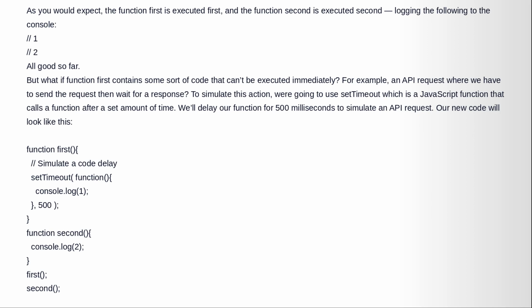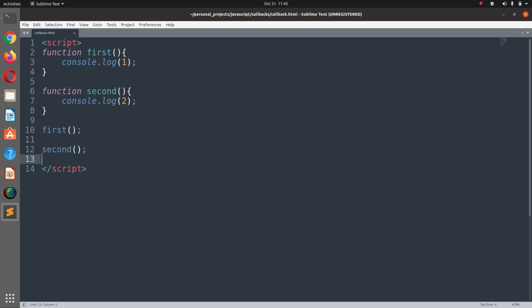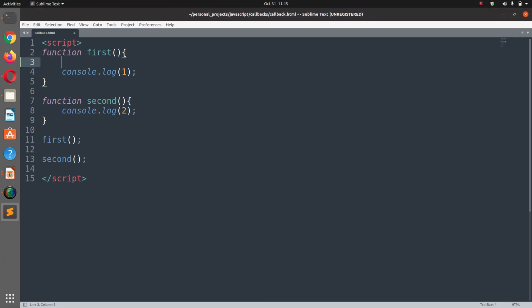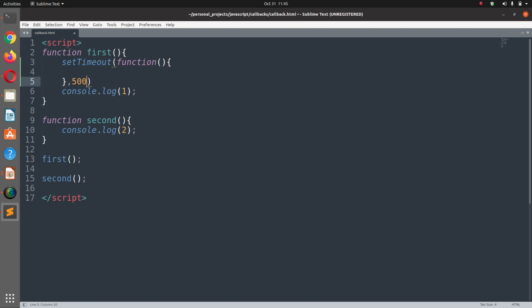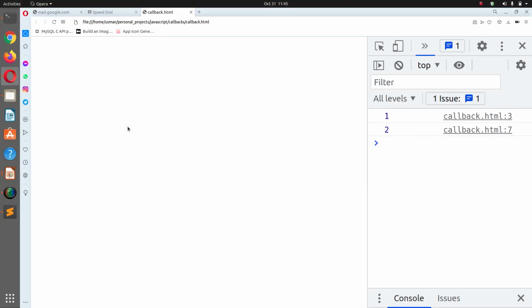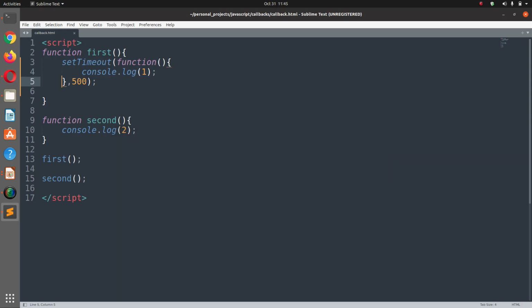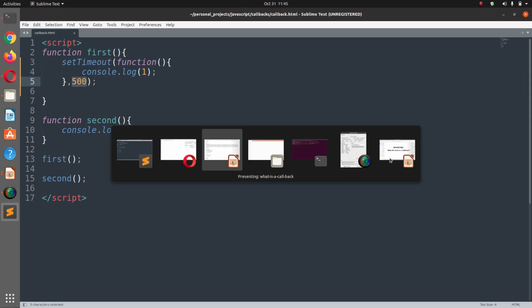So what I'm going to do is change the function first here, and add setTimeout function here, and this receives an anonymous function, with 500 milliseconds. Okay, setTimeout right here. And now let's refresh our code. You see it printed out 2 first and 1 secondly because of the timeout delay of 500 milliseconds.